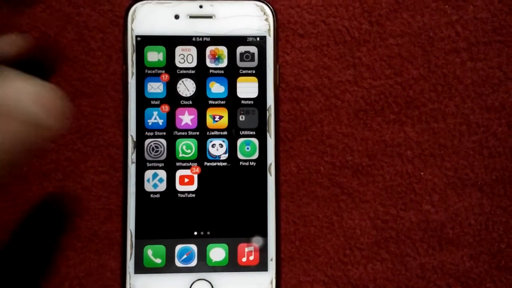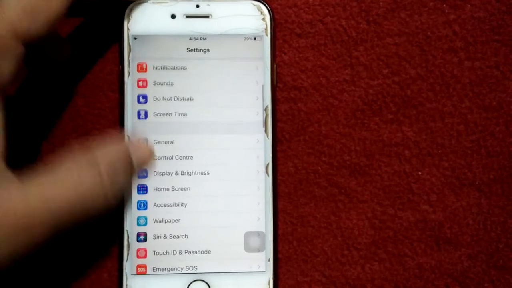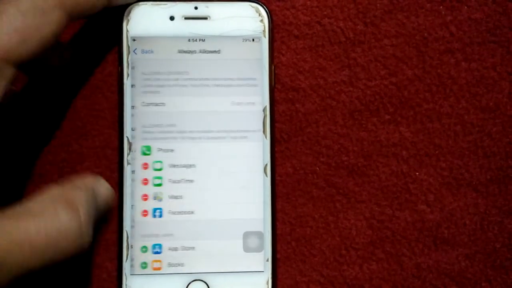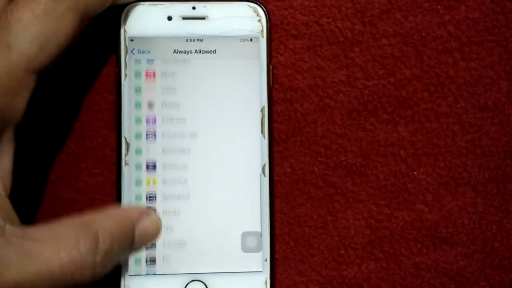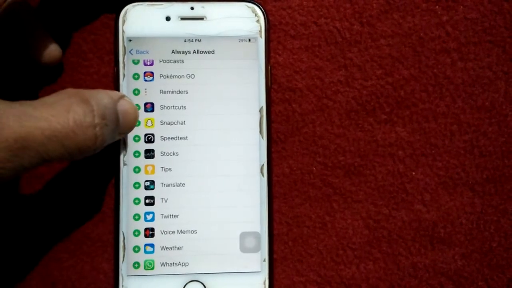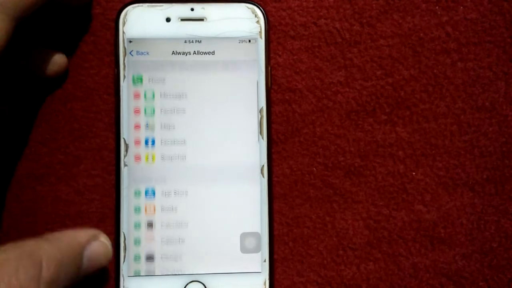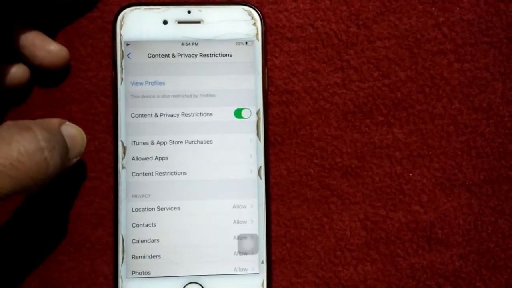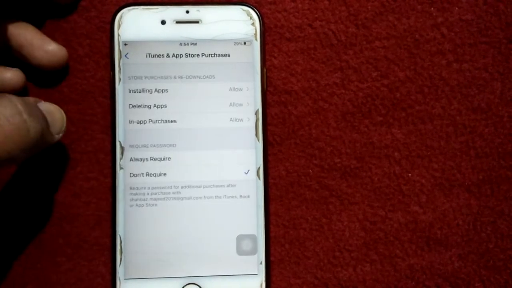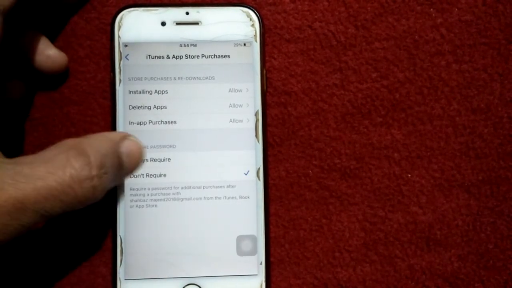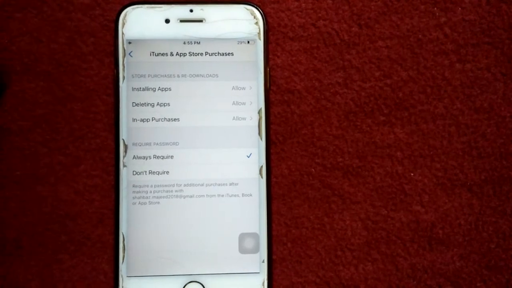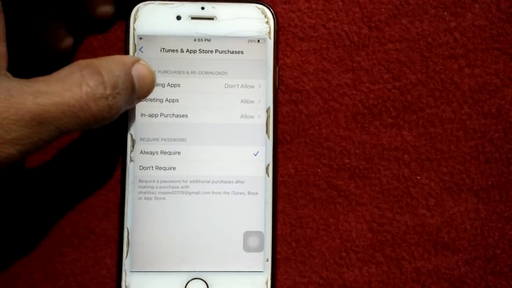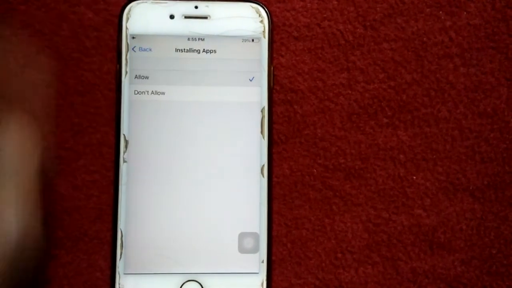Solution number 3. Go to Settings, tap Screen Time, tap Always Allowed, scroll down, find and tap on Snapchat. Now go back to Screen Time and tap Content and Privacy Restrictions and tap iTunes and App Store Purchases and make sure Always Require is selected. Next, tap on Installing Apps and select Allow.